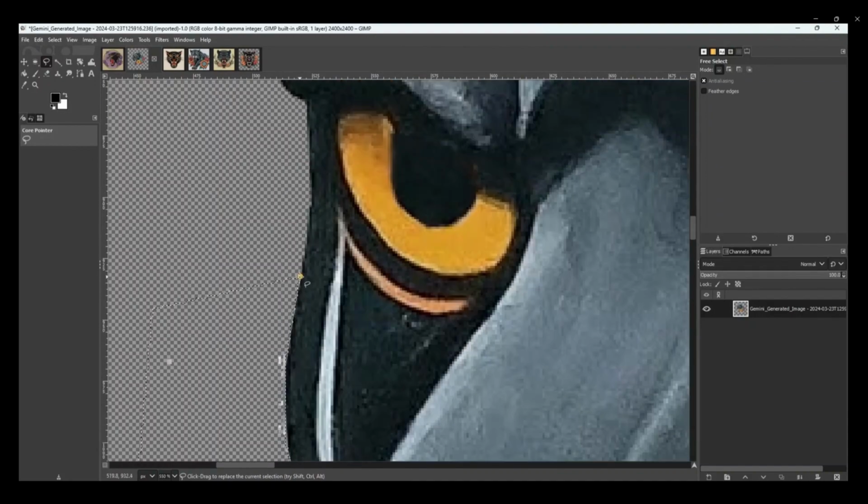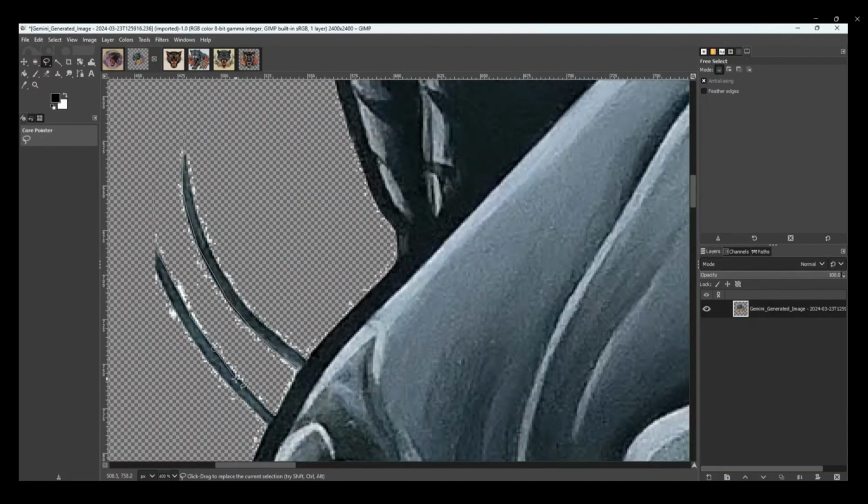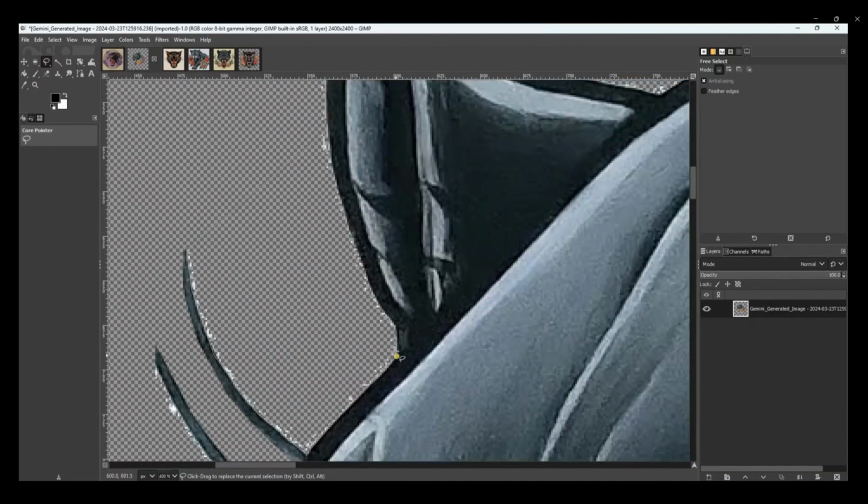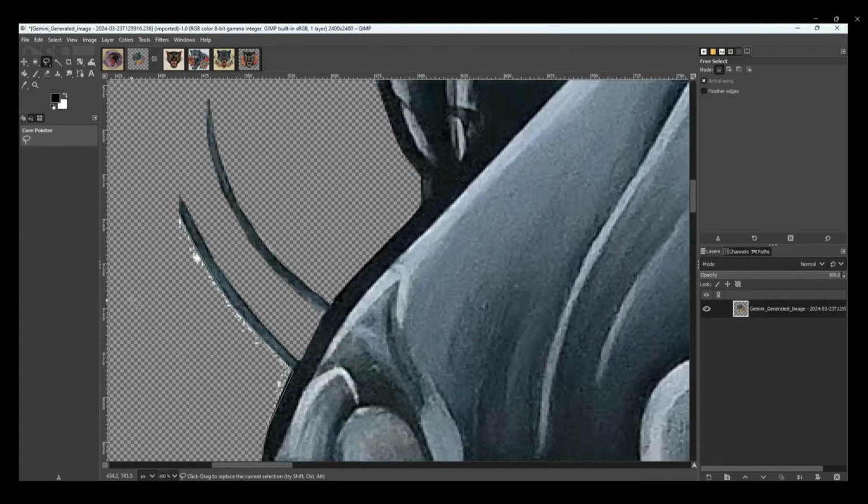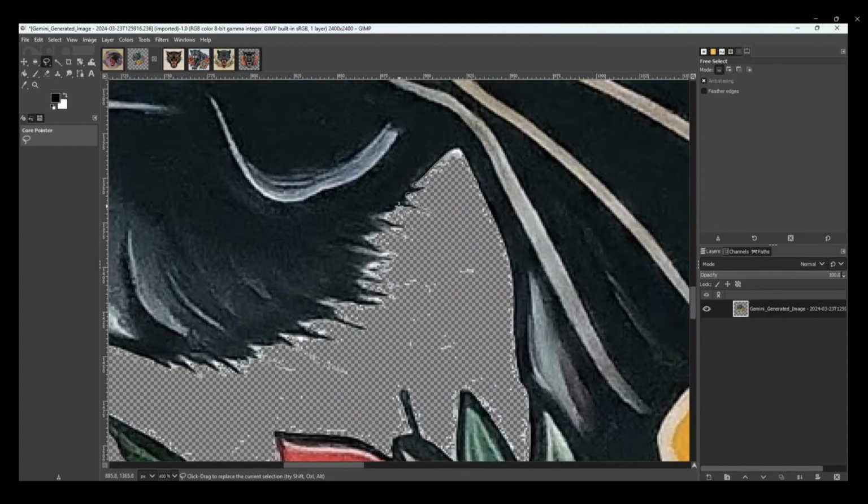Then go over here, clean all this stuff up with the lasso tool. Oh, more whiskers. Forgot about those. That looks cut off, but I just left it like that because it doesn't look bad. It almost looks intentional.